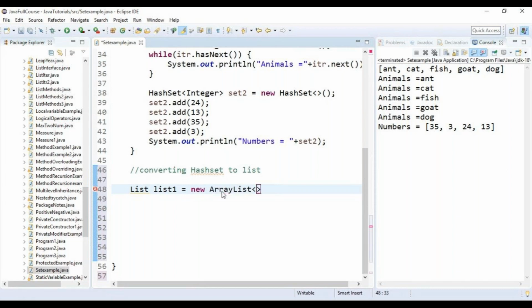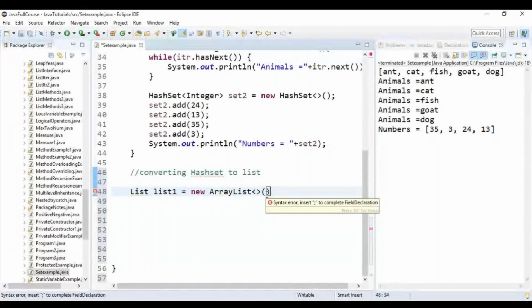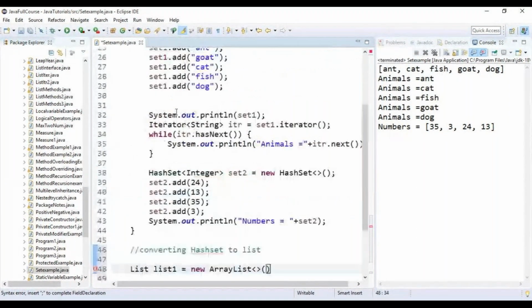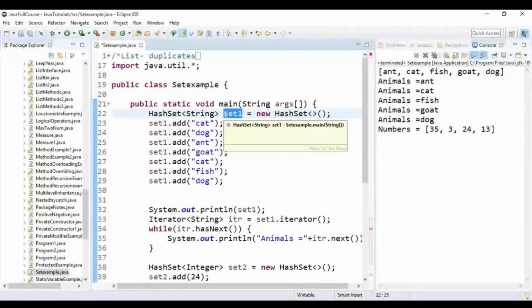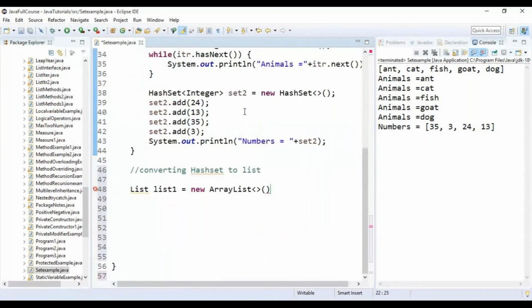Okay. This is a constructor column, right? So normally we keep it as empty. So instead of keeping it as empty, I can just pass on the set which I have created earlier. This is an object, right? So what I'll do is I'll send this particular object over here.